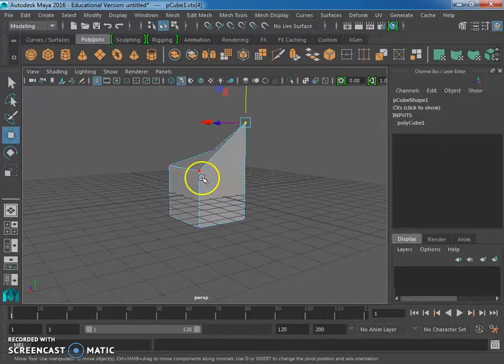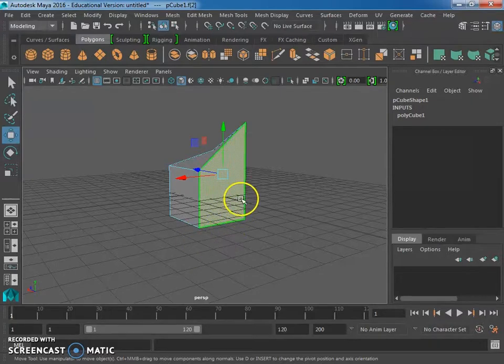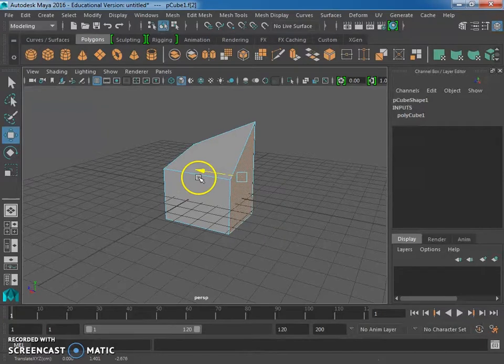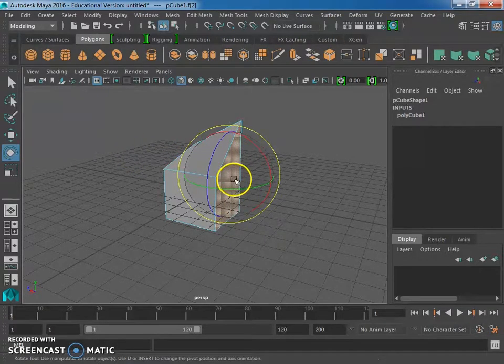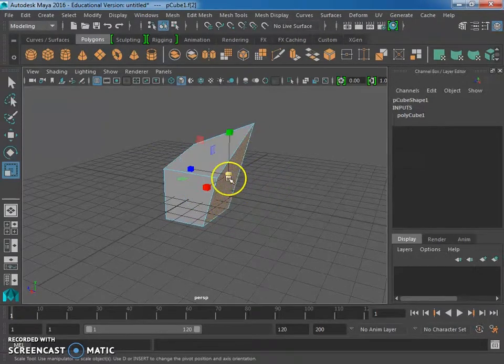Okay, and then the last one is face. So face allows you to select a side of your object. And then again, you can move it. Actually, I've just been showing translate, but why don't we go to rotate? Okay, see, I can rotate that as well. And I can also scale it.